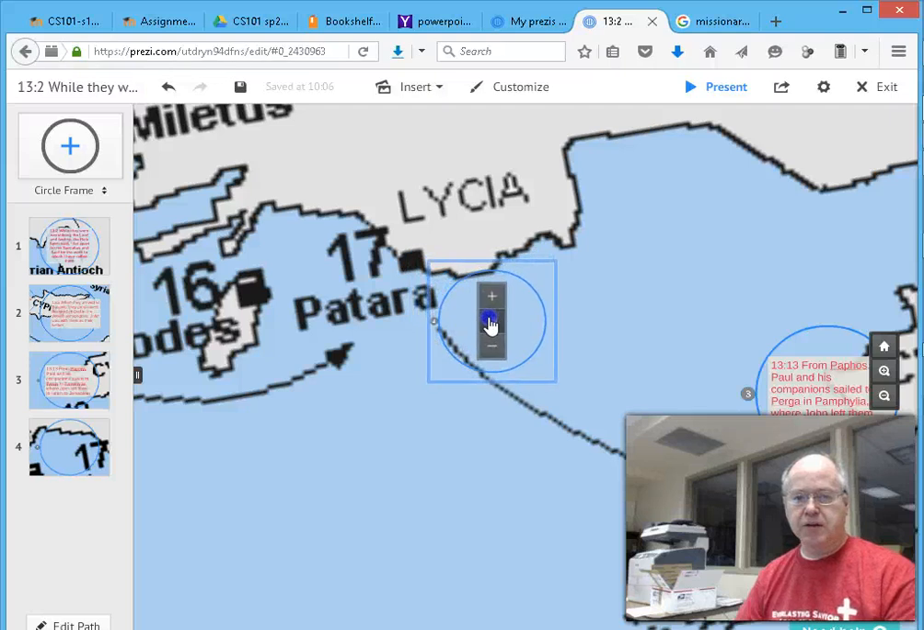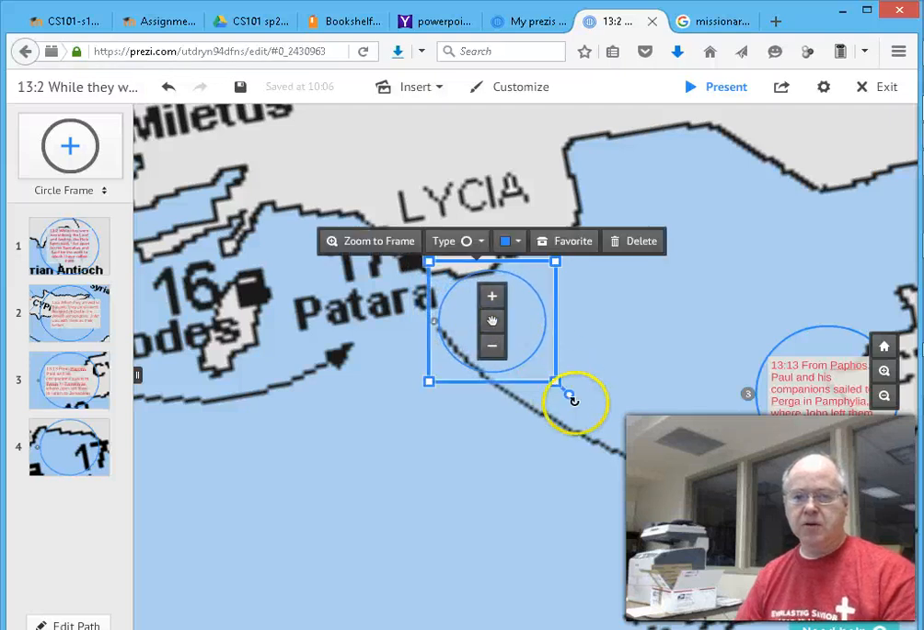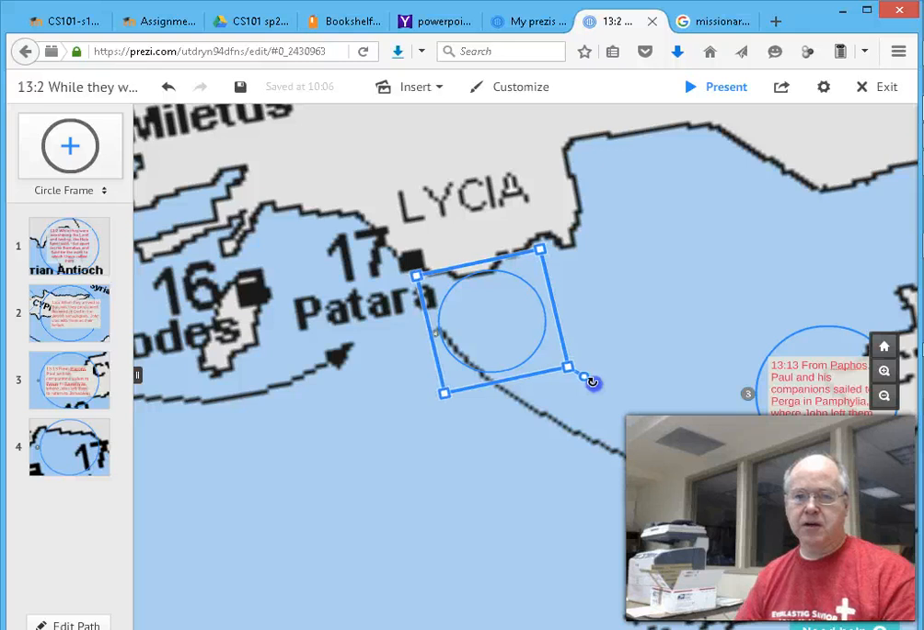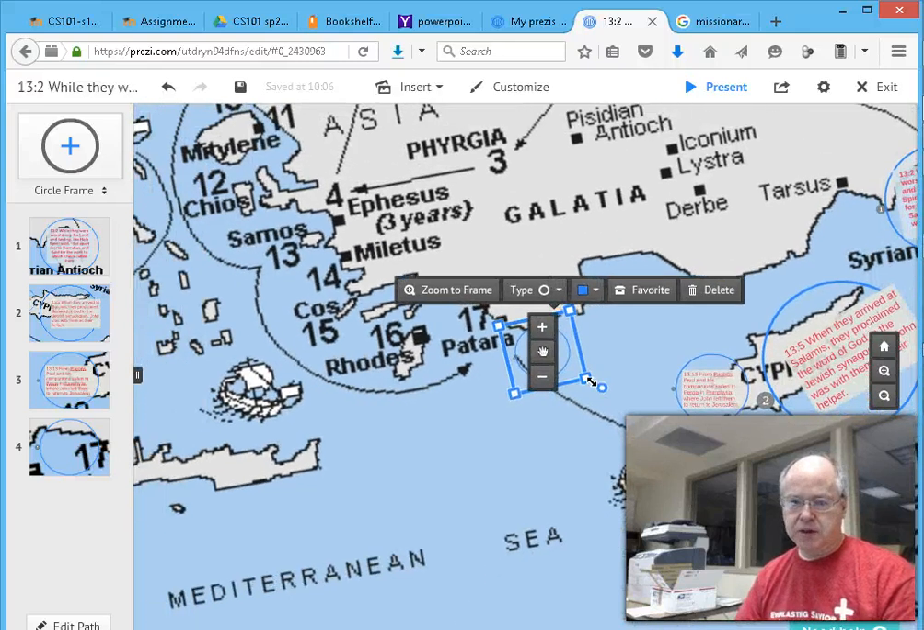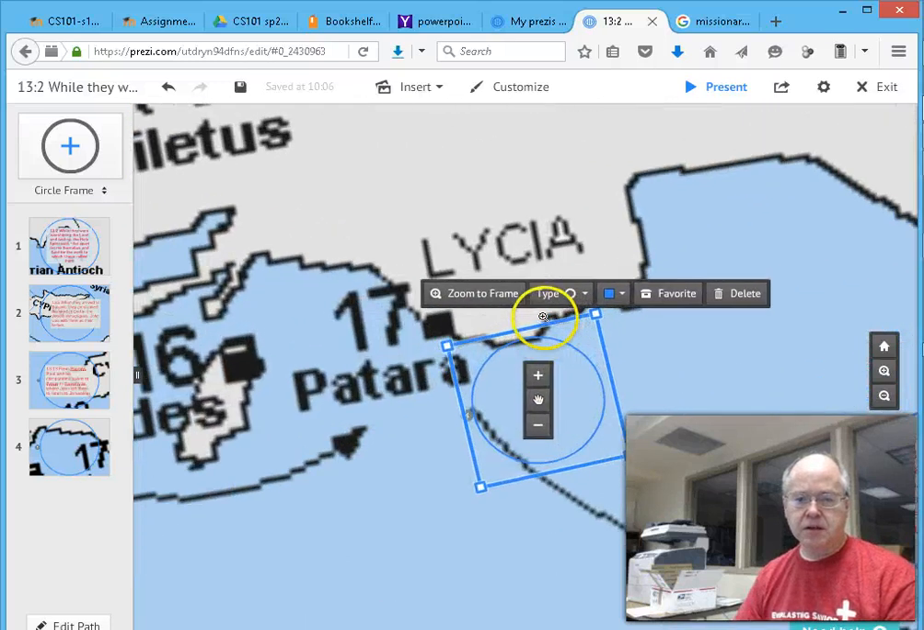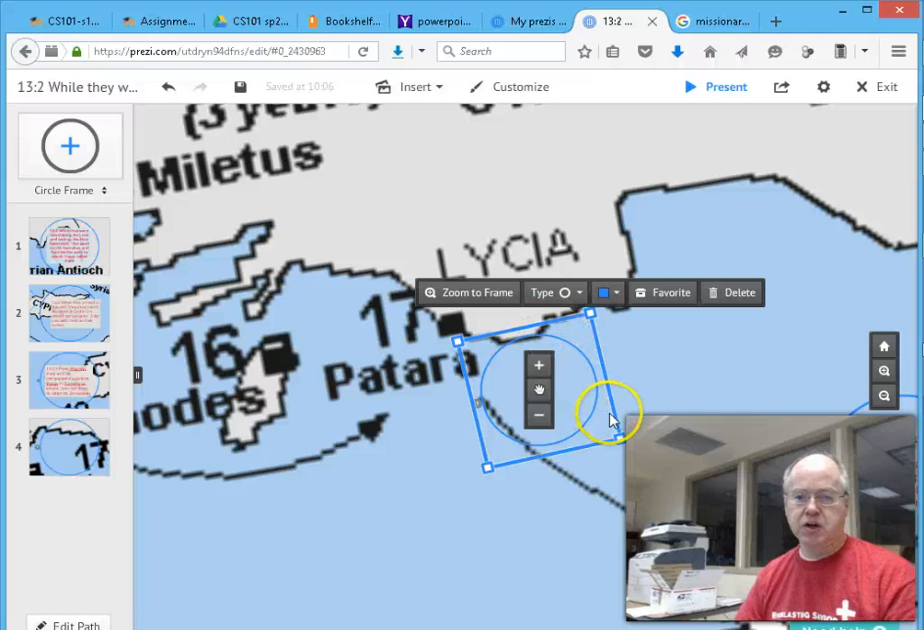I think I'll just put it right there. And I'm going to rotate it to match the coast. Let's see, is that the right place? I think that's the right place. In this map, they don't have Pisidian listed. I think that's a good enough place. It shows a coast.